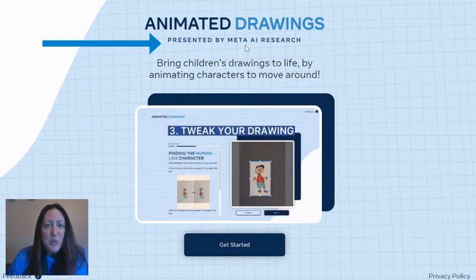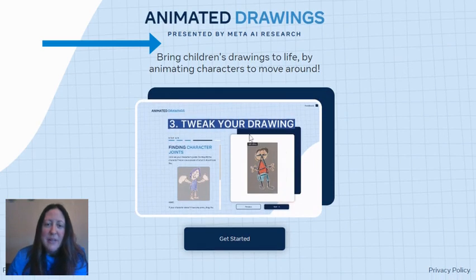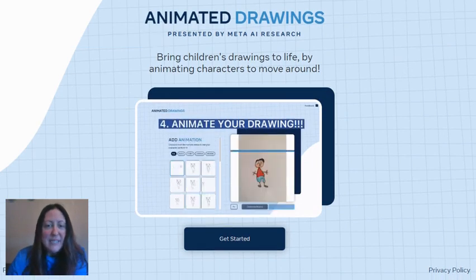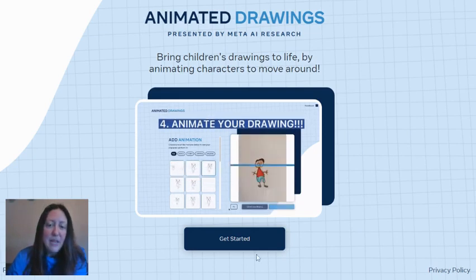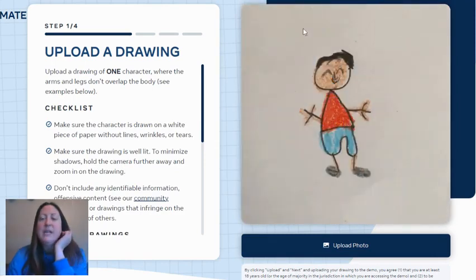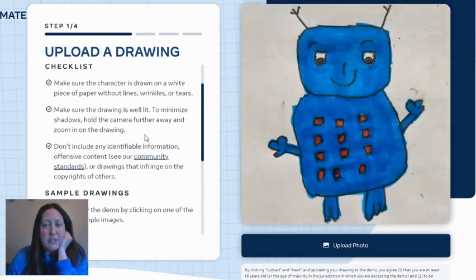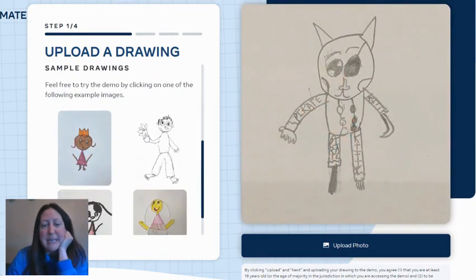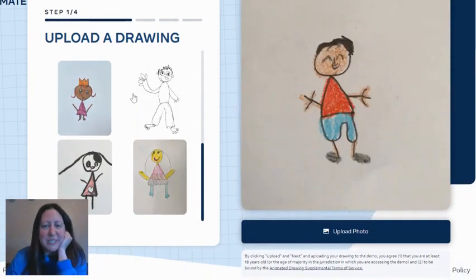This specific tool is presented by Meta, so we know who made it. It tells us what it does, and this specific tool will bring a child's drawing to life by animating a character to move around. So we can get started and take a look at how it works. In this specific tool, we have options to have one character that's drawn on a background that has limbs, and we can try a sample drawing just to show you what it looks like.